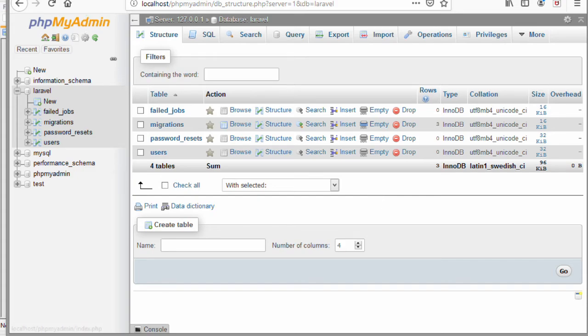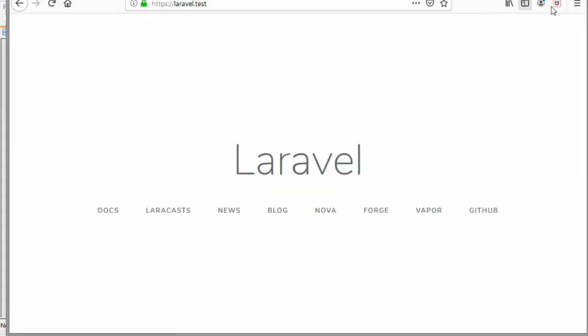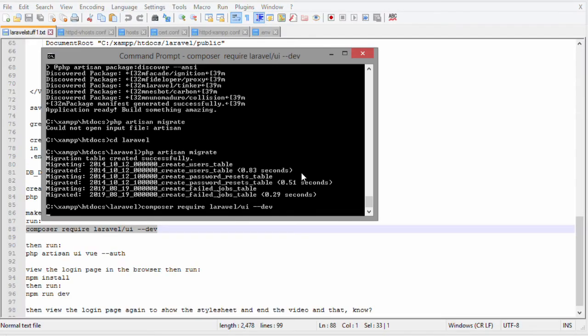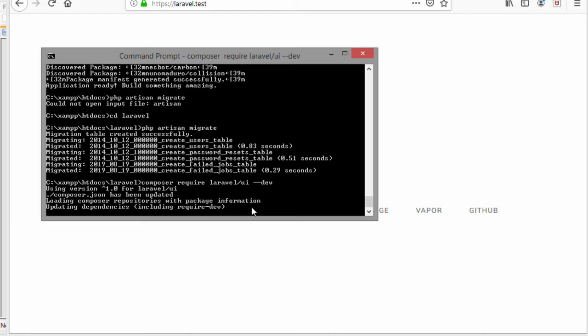In order to create the files for our login system, which will give us a login and register button up here, and the controllers will be done for us, how we do that is like this. If we go back into our command prompt again, we want to run another one, which is composer require laravel/ui --dev. If we run this, it should start installing the parts we need to be able to create our login and register pages.